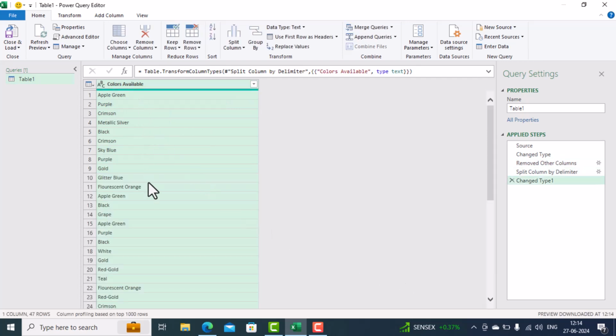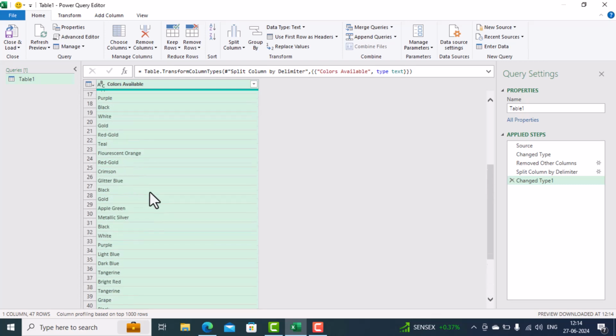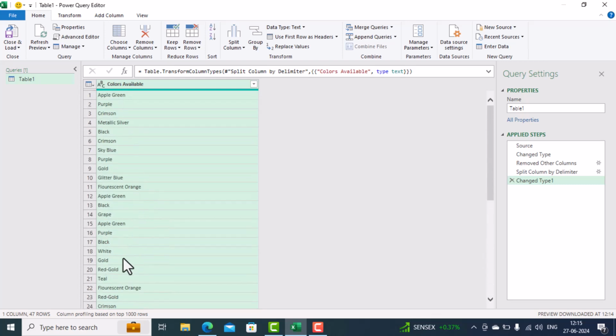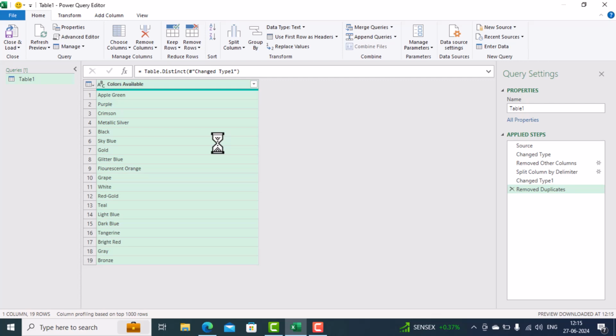So now you will see each color comes on a separate row. However, what you can see is that there are many duplicates. So I'll click on this column, right click over here and select Remove Duplicates. So these are the 19 unique colors. So this is the first objective. We wanted to find out the list of the unique colors.